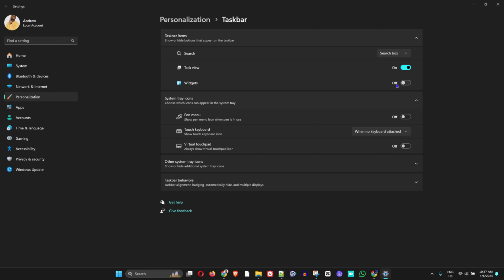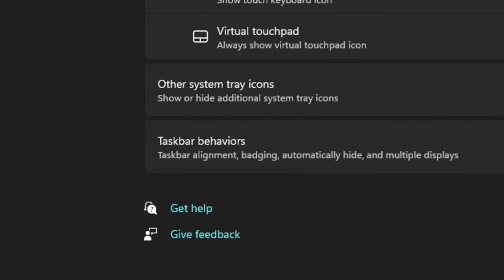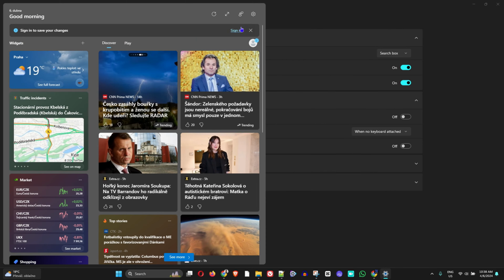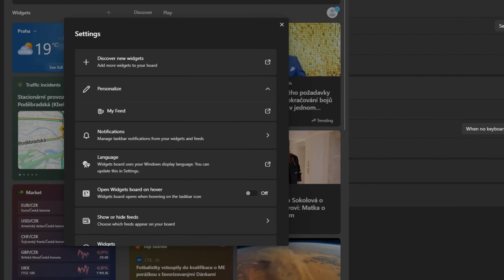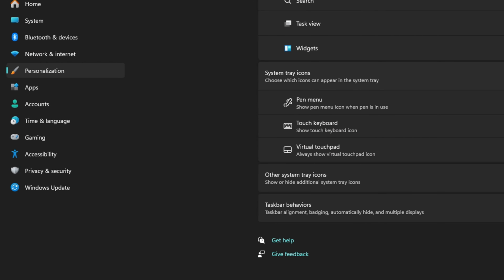Now guys, I personally don't mind having it there to see the weather. So what I'm gonna do, I'm gonna simply go ahead and keep it on there so that I can easily see the weather and the news. But again, I don't want to have it automatically appear. So of course, I will keep the hover setting turned off, so that whenever I hover over it, it doesn't automatically appear. And that's all there is to it guys. Very easy and very simple.